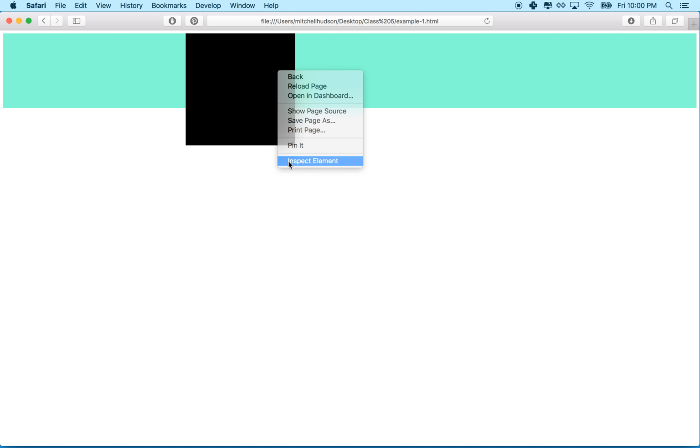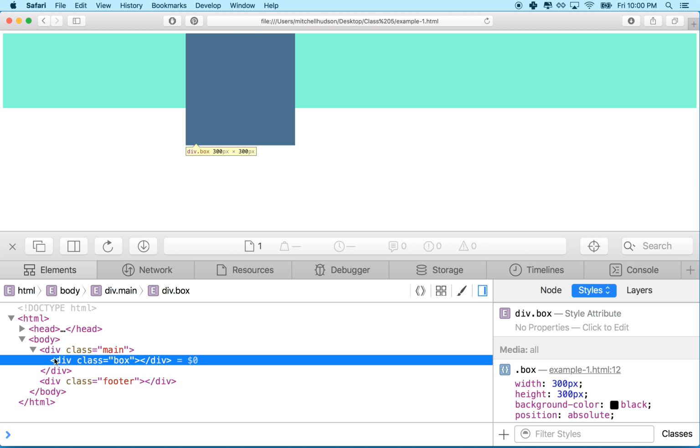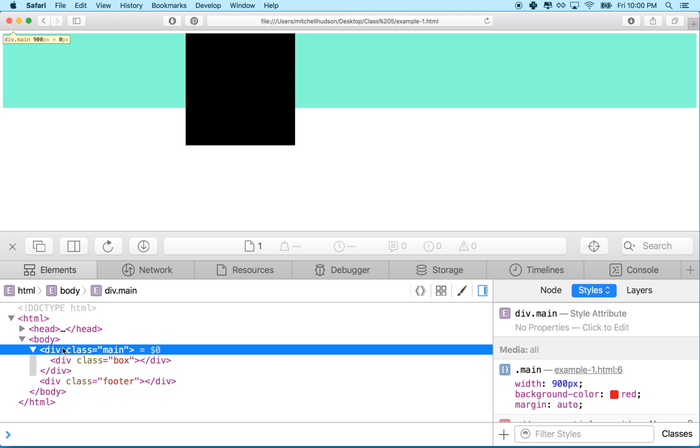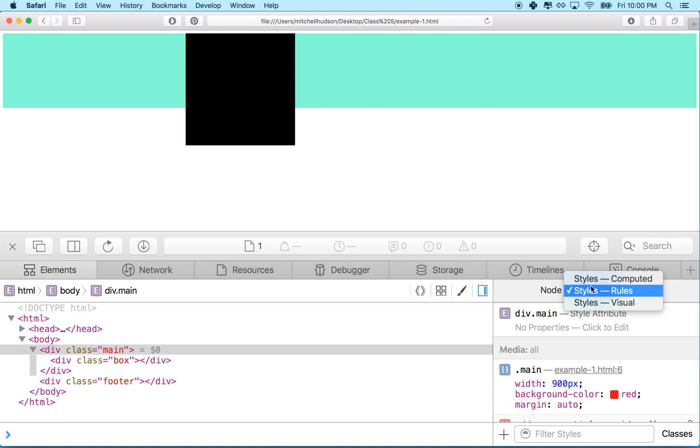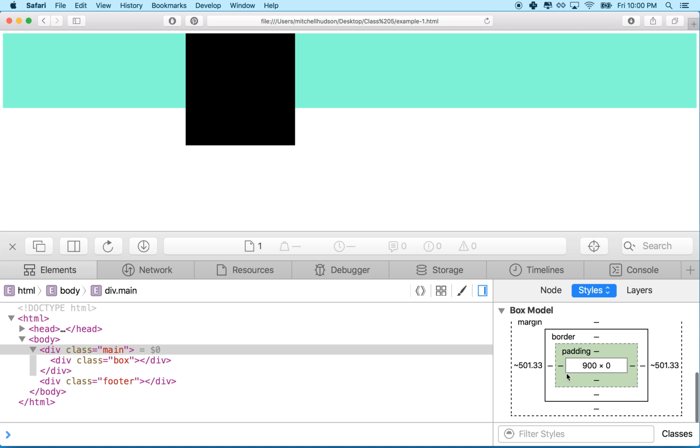And we can confirm that if we go find the inspector here and we look at main. Actually, you can't really see it too well there, but if I get the metrics thing here, you can see it's 900 wide, which we set, but it's 0 tall, right? So it just doesn't recognize this guy, okay?